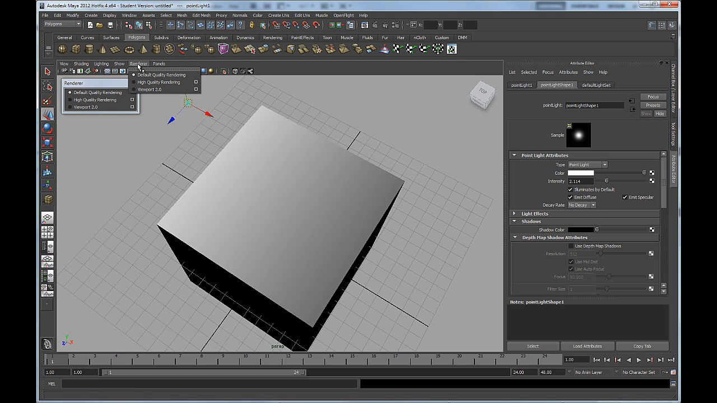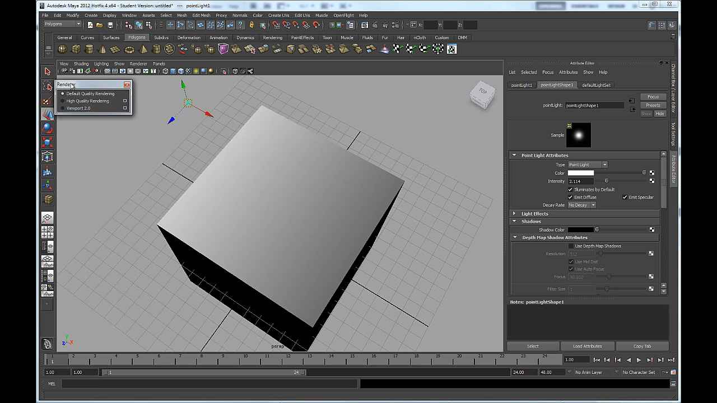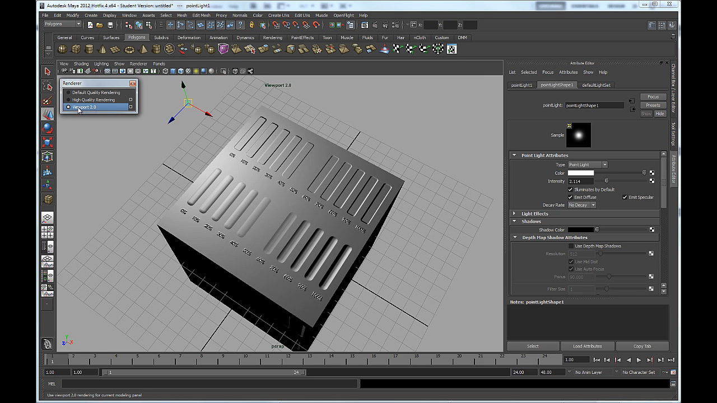So inside this little renderer menu, I've got these three options, and I've just broken that menu off as a little panel here, just so I can switch this on and off more easily. If we switch to either high quality rendering or Viewpoint 2.0, which is the one that I'm going to use, it will not only display the color of the model, at the moment there isn't any, but it'll also display any bump maps applied. So when I switch this on, it shows you the bump map that I've got loaded into the model's texture.